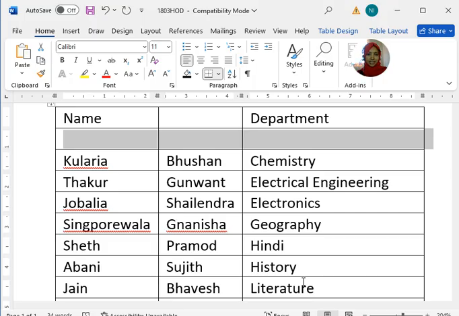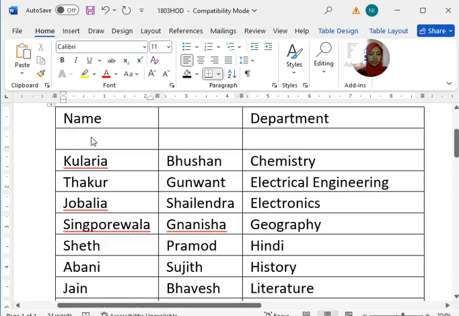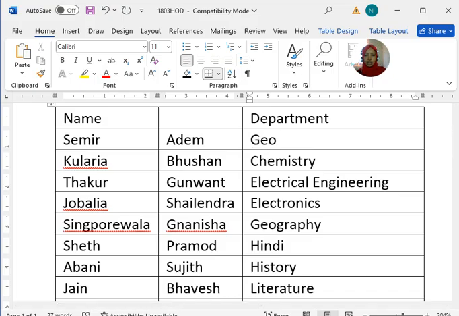Now you can start adding the data you want to add. Let's say, for example, Samir, and then here Adam, department, geography, and so on.